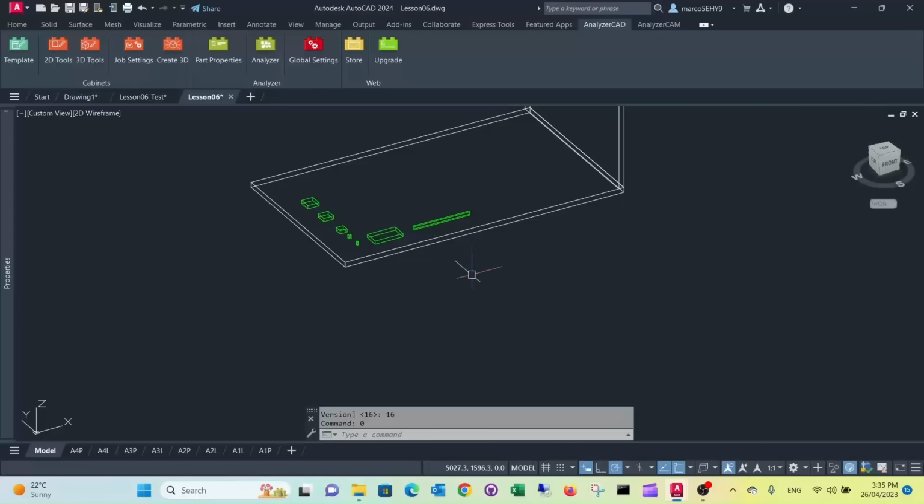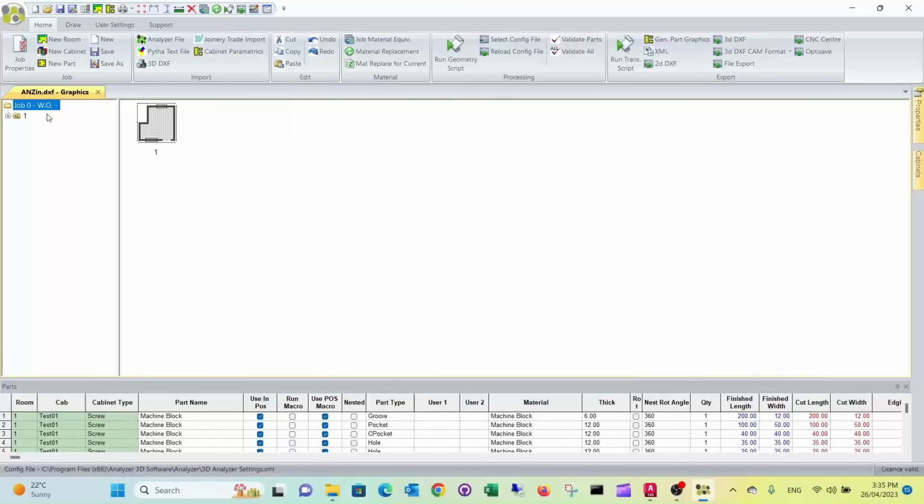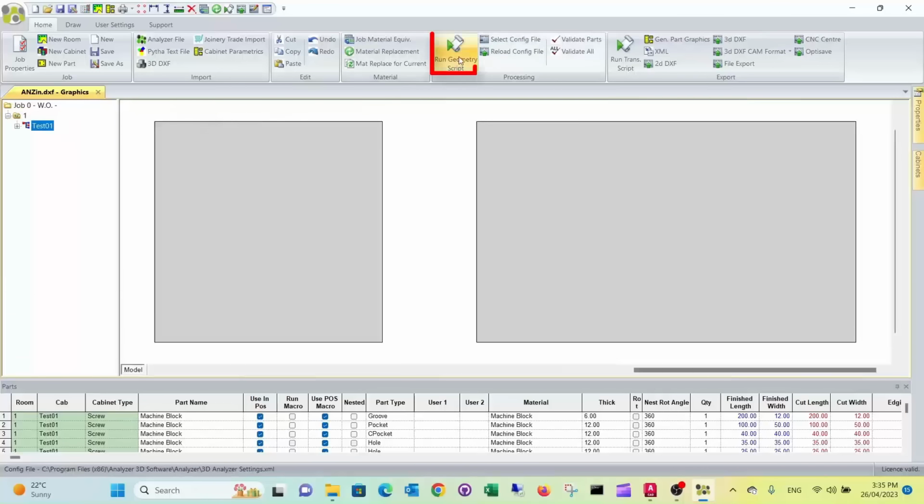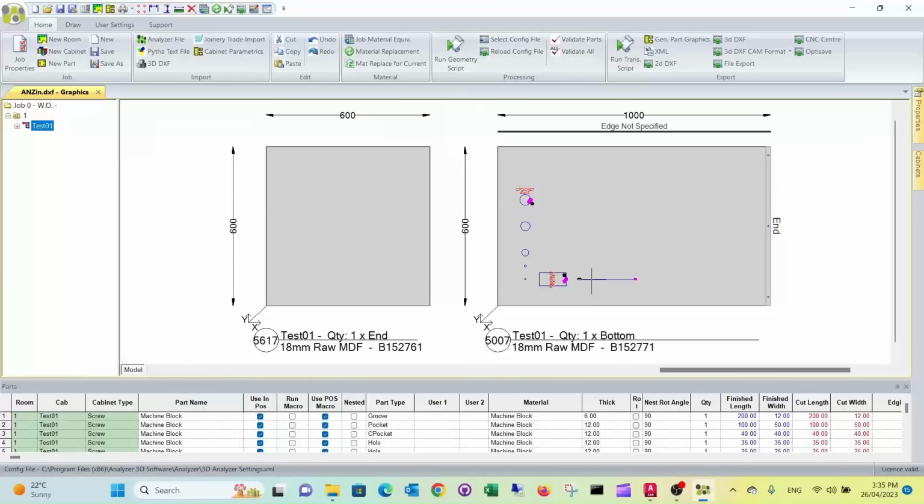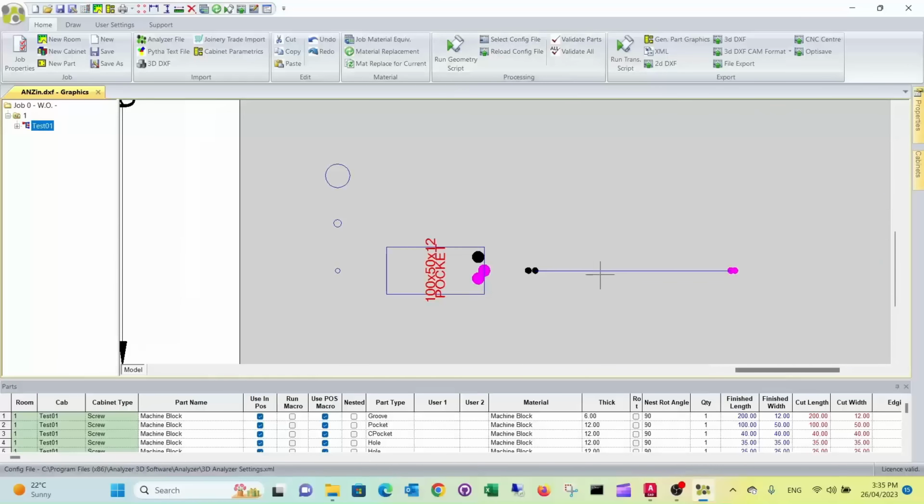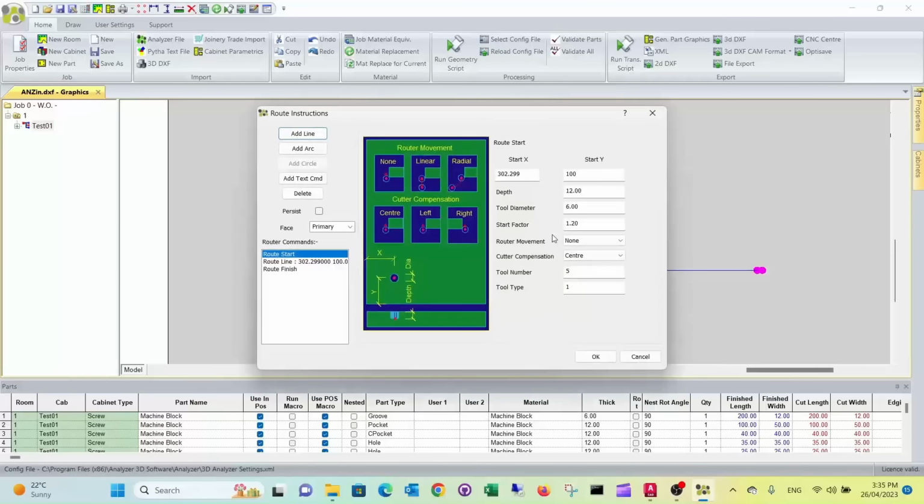Let's check it out in Analyzer Manufacturing. So as you can see, it's now done a single groove. Double click on the router path. It's using a depth of 12mm. This time it's using a 6mm tool because we've drawn the groove 6mm wide.